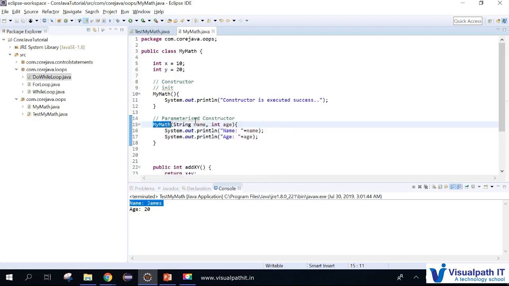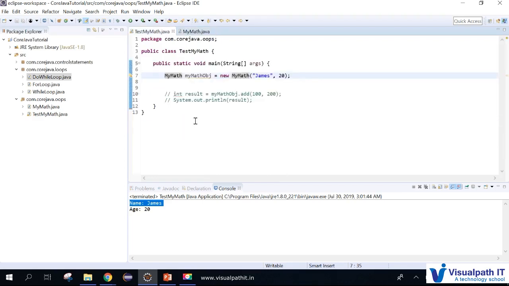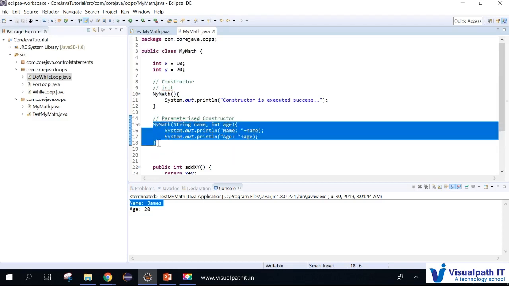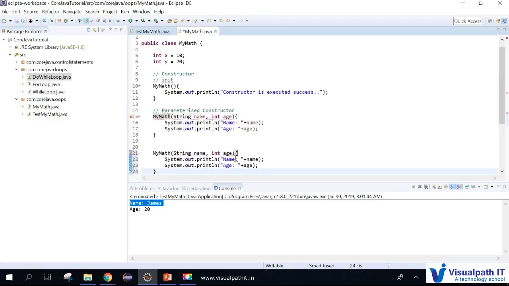So this is the difference between the default constructor and the parameterized constructor. There are two types of constructors available in Java, either default or parameterized. You can have n number of constructors, not only two. There is no limit for constructors. You can have different attributes.